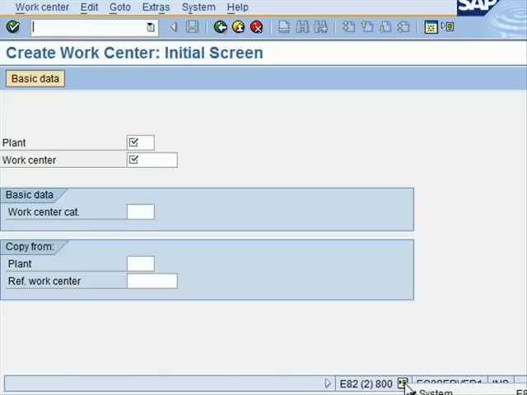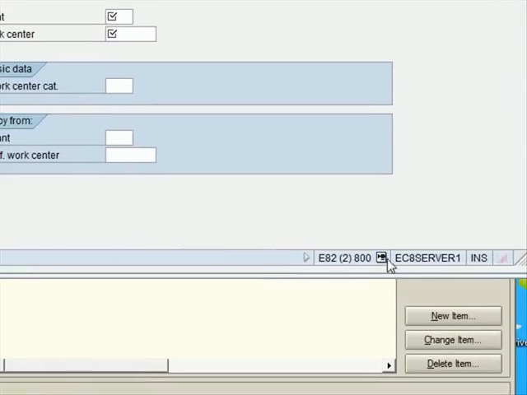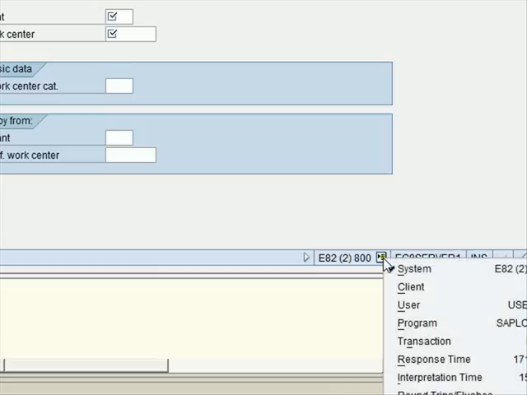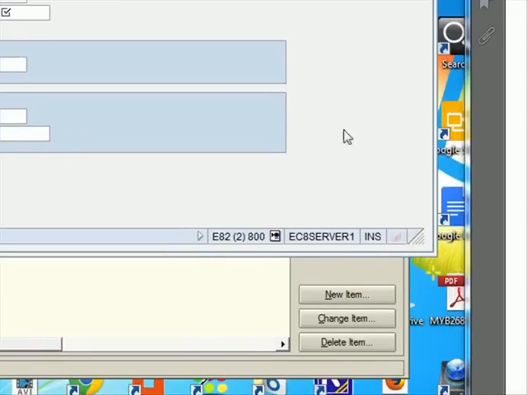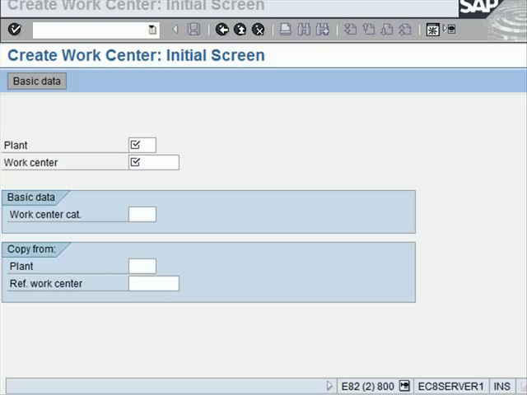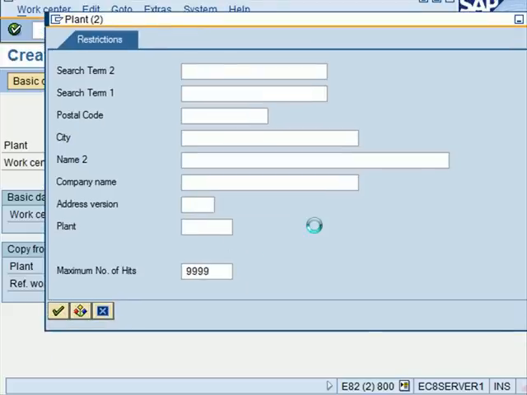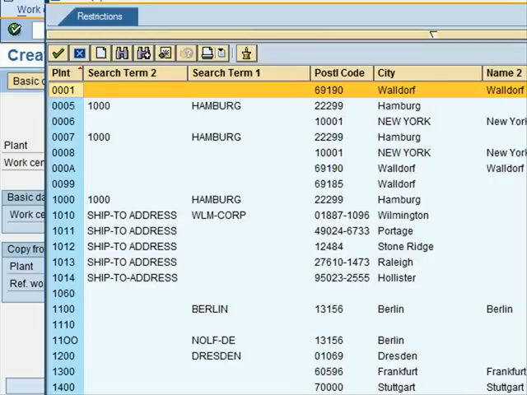If you want to find out what the transaction is, you can simply go here. Let me just move this down. This is the icon, and you can see that transaction IR01 is here. So now I should get my plant, and for that plant ZZ11 I will create a work center.